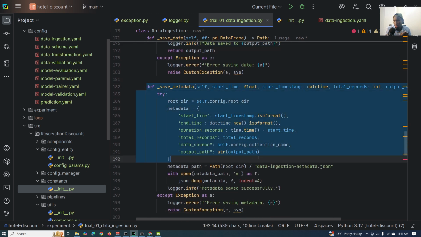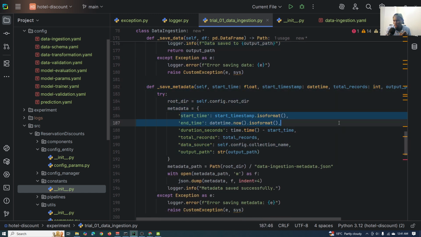Then in terms of the metadata that we are saving, we have the start time and the end time. Then the duration in terms of seconds, so end time minus the start time. We want to find the amount of time that we used to actually import our data. Then the total records, that is the length of our data. Then the data source, that is the collection name where we are getting our data. And this is just the output path.